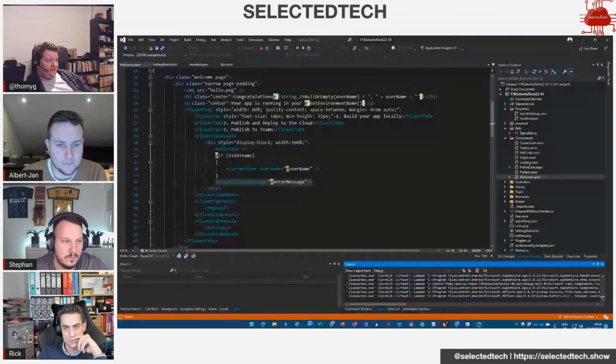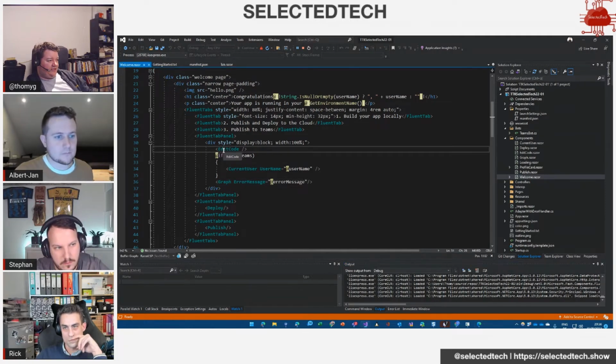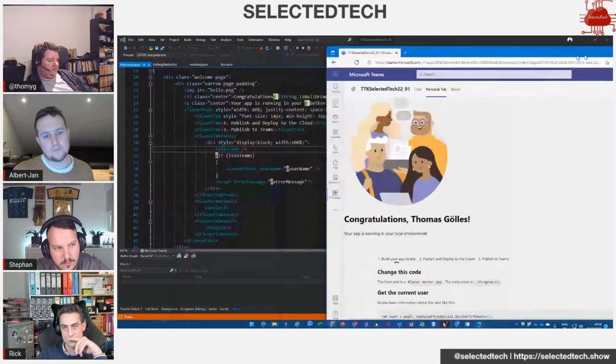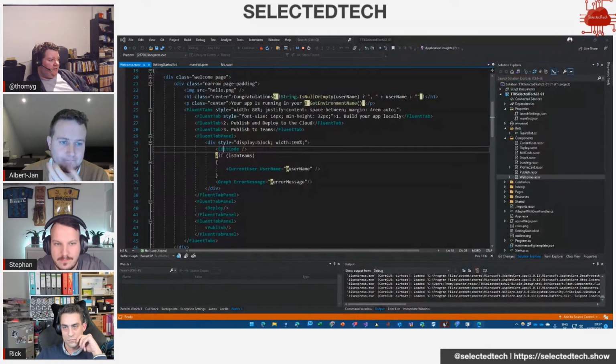And then we have this Fluent tab panel where we have the edit code part, which is this one here. Then we have the current user part, which gets the current user. And then we have the graph part. Calling a component just "graph" is a little bit unclear; the naming could be better. But it's narrowed down.